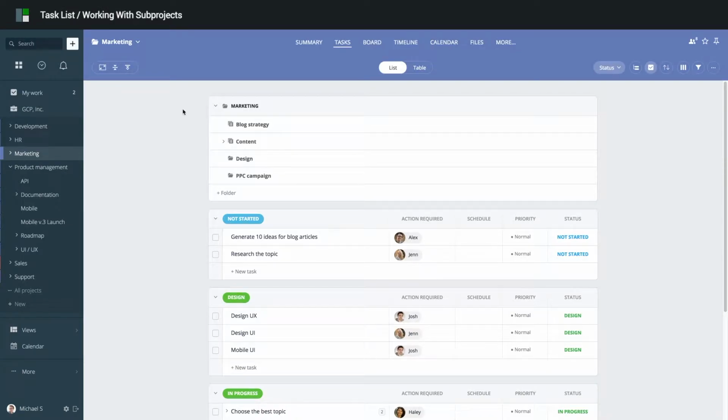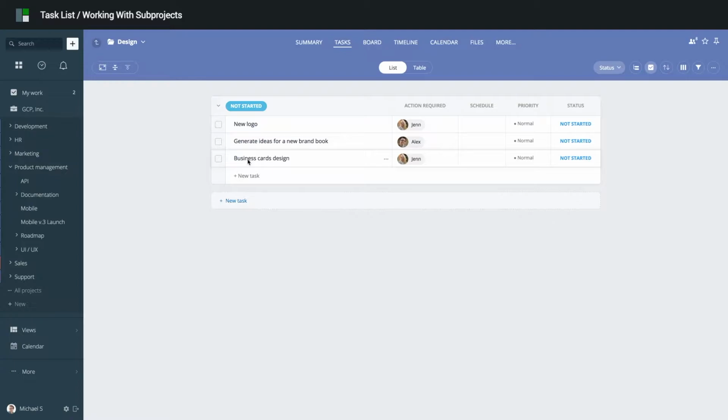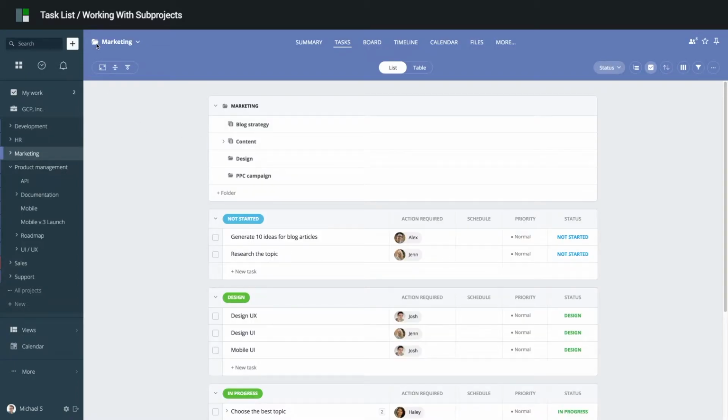Let's review a more complex project with subfolders. By default, you will only see tasks from the main project folder and a list of subfolders. If you click one of them, you will be taken to the list of tasks within it. Click Level Up to return.